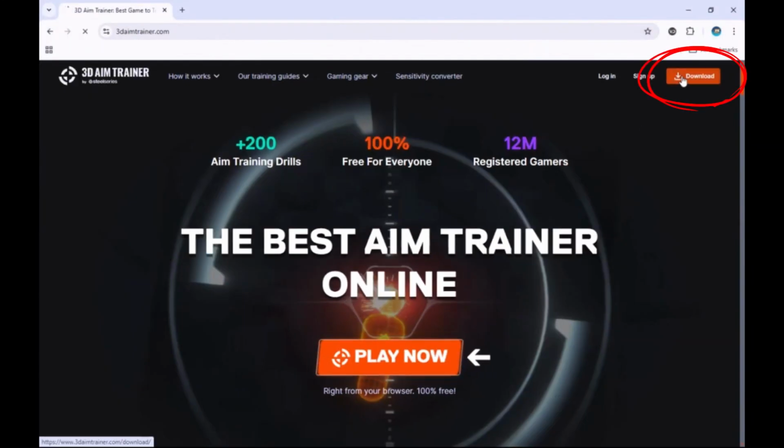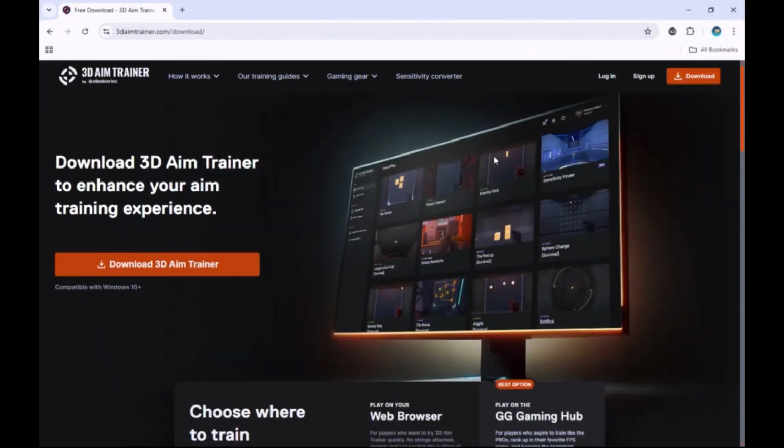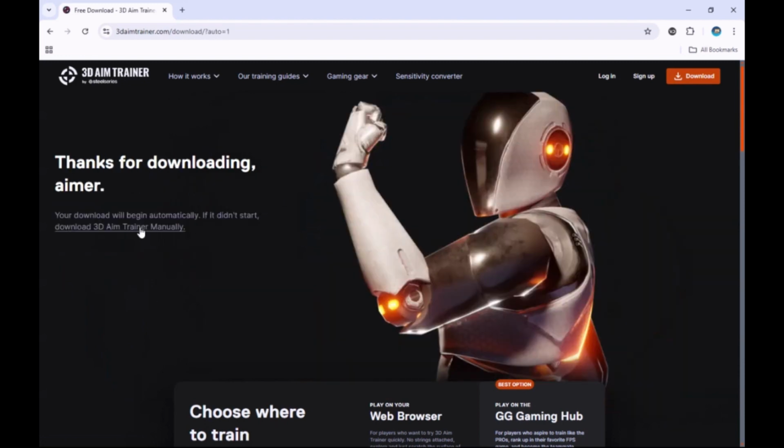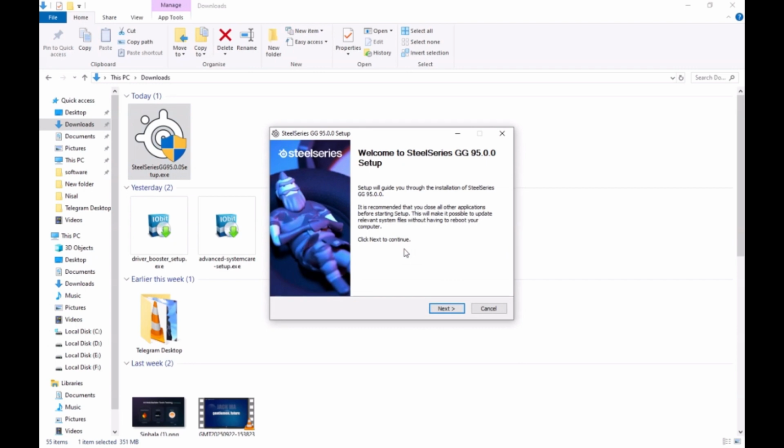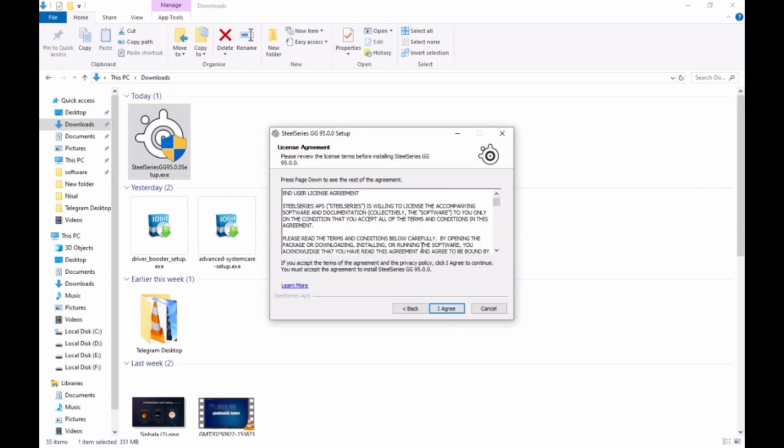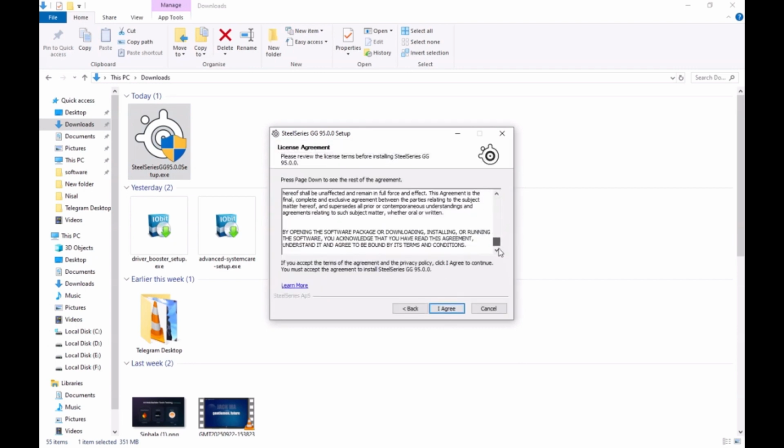First, open your browser and go to the 3D Aim Trainer official website. Once you're there, click on the Download button. When the file finishes downloading, double-click the setup file to start the installation process. Just follow the on-screen steps. It's super easy.